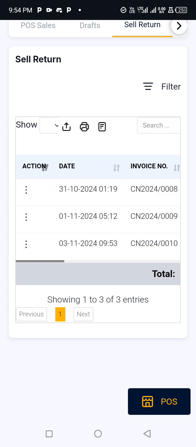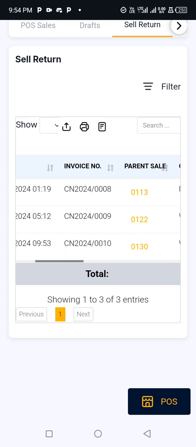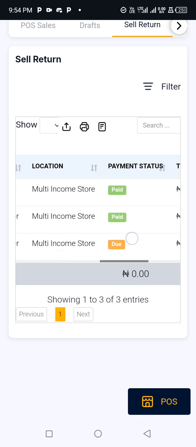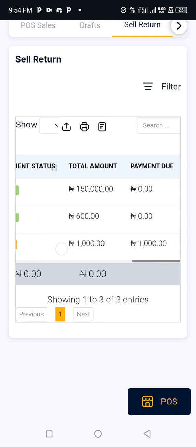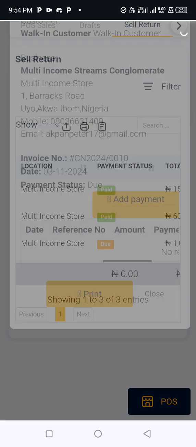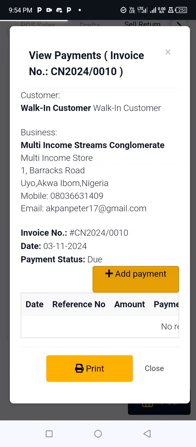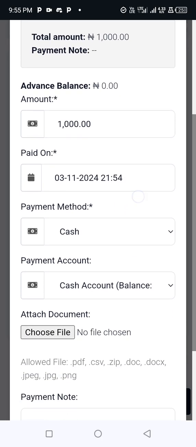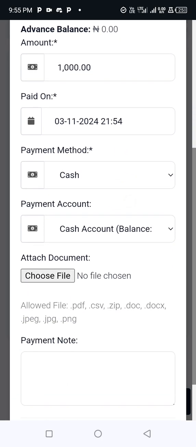The transaction is the one at the bottom. So you scroll, you will see "due", it means you have not returned the customer's money to the customer. So you click on due, and then you click on add payments, and then you select how you want to return the money to the customer.